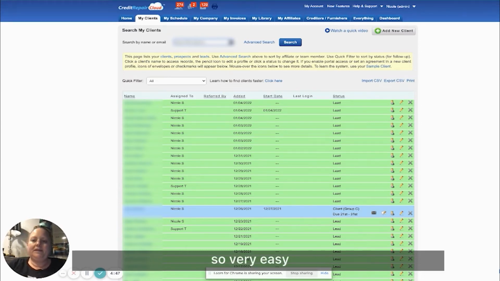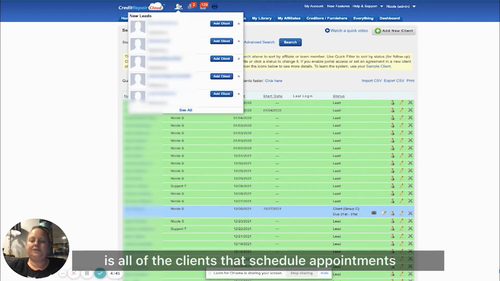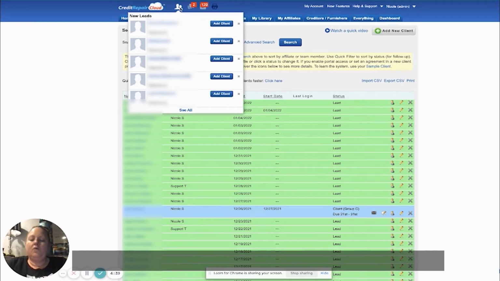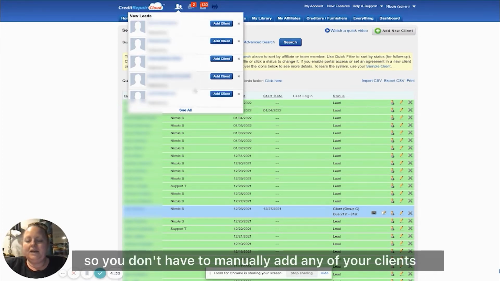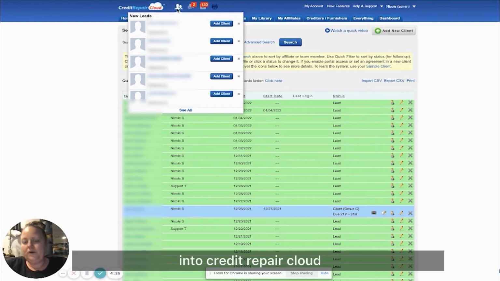So very easy. The way that we have our clients' Credit Repair Cloud system set up is all of the clients that schedule appointments with you will be automatically added into Credit Repair Cloud like this. So you don't have to manually add any of your clients, right? It goes directly from your calendar into Credit Repair Cloud.